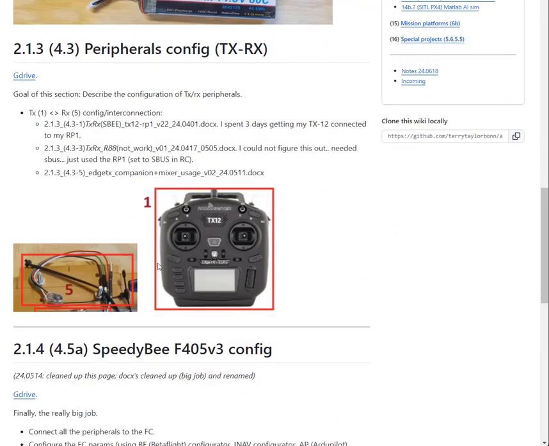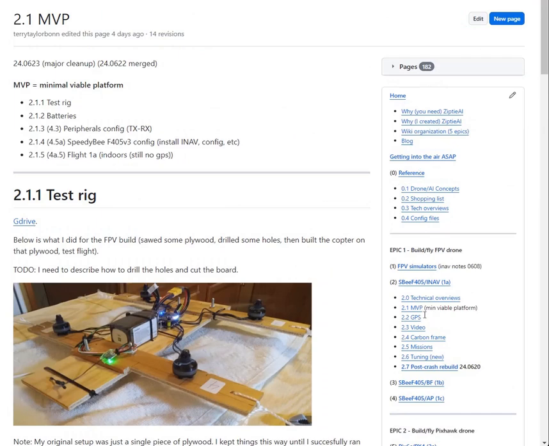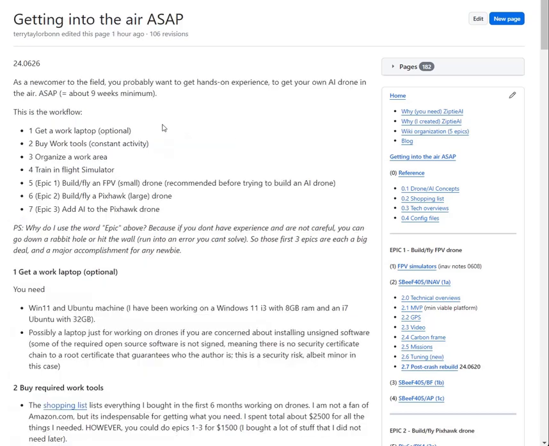And that, to me, is the most important part, the most difficult part. So I don't do that. I have everything step by step, everything that you need to do. So, getting into the air ASAP, let's go back to this. This is the getting into the air ASAP page.